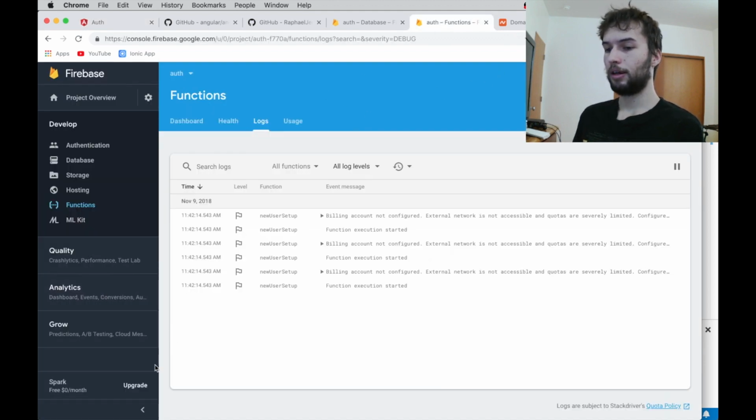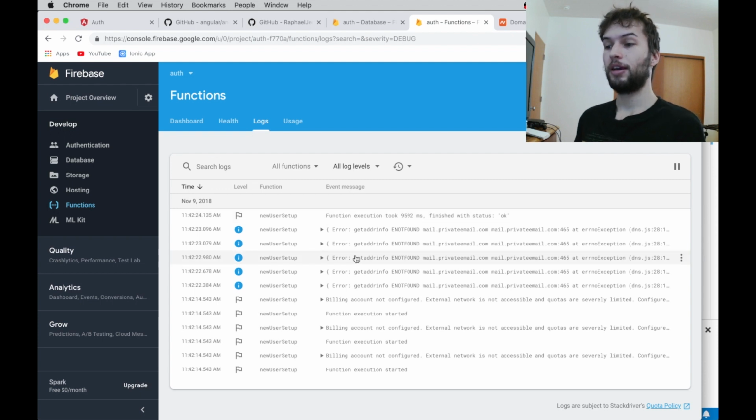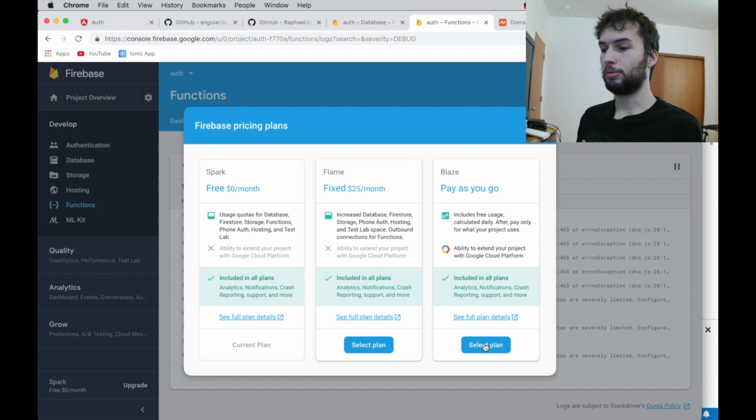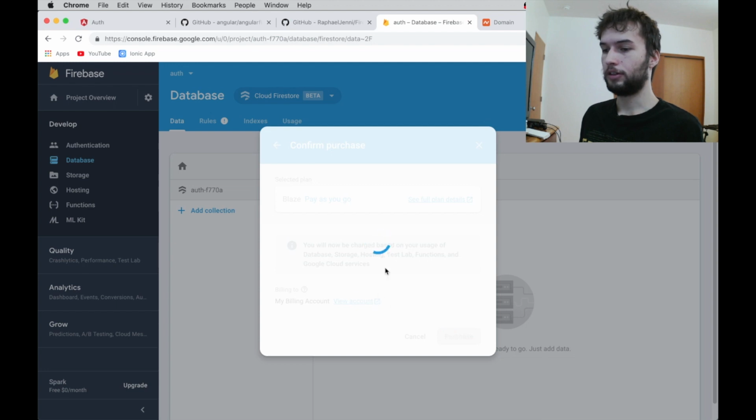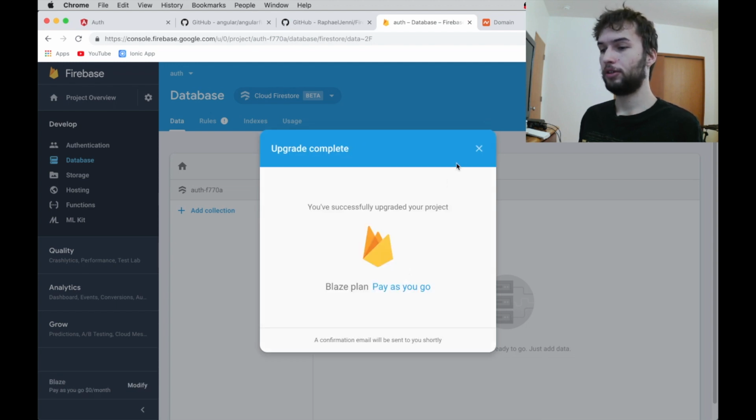Right, and this project actually needs to be upgraded, because the external network is not accessible, and sending emails with NameCheap requires you to send emails with the NameCheap server. Since that's external, you actually have to upgrade to either of these other plans. So I'm going to select the Blaze plan, and I've already set up a billing account. If you don't have one, you can just do that.